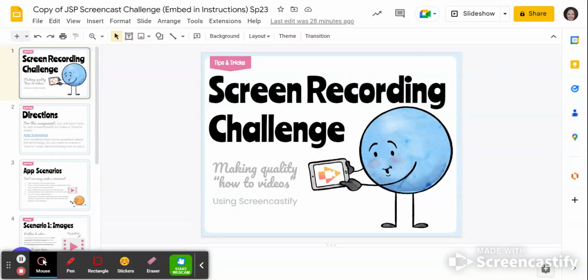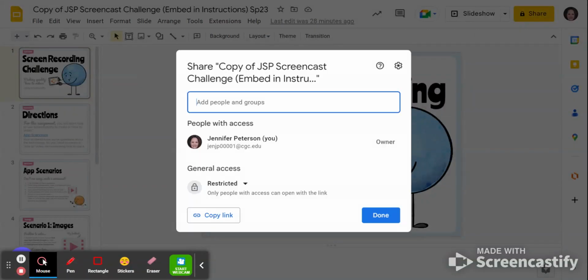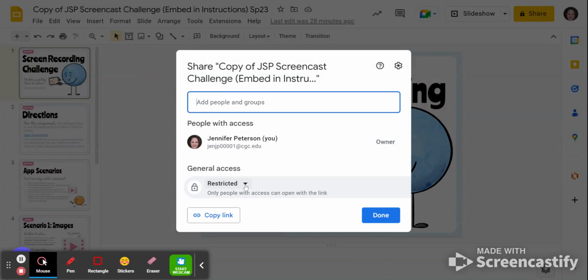Let me show you how to share your work in Google Slides. You simply go up to the orange share button, and you can see right now it is private, only to me, but I'm wanting to share it as an assignment or share it with classmates or colleagues. The default is restricted, meaning people can't access the link.